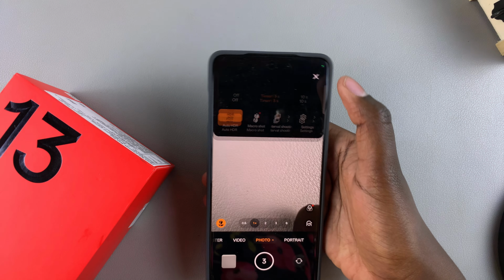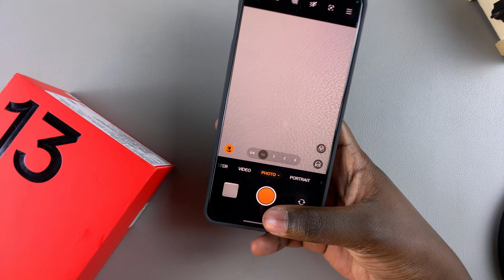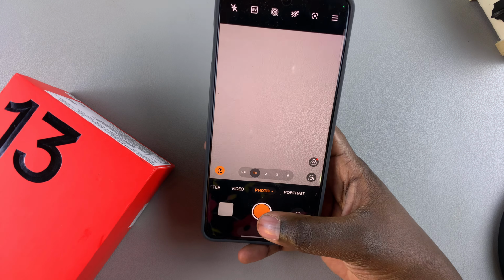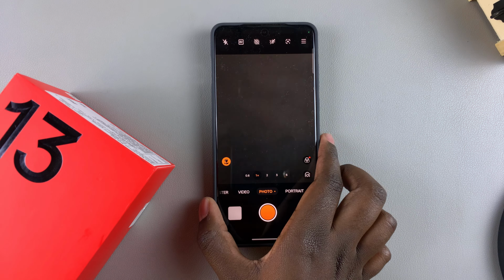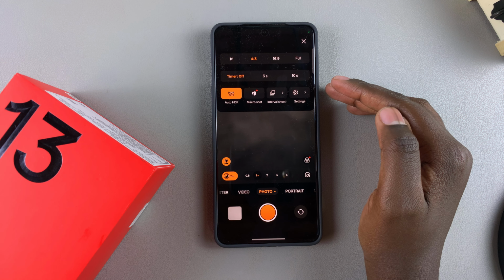If you want to turn the timer off, just select the off option. And then now, whether you're taking a photo or a video, you should no longer have a timer appearing on your screen. So it's completely up to you to decide how you want to utilize this camera timer.